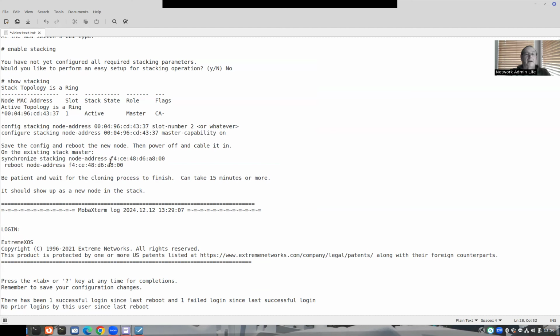Sorry, I copied and pasted the actual switch I was doing, but basically this would be the same MAC address that you just got up here. So you would use the same MAC address as shown here. And same thing, once it had come up, you would reboot that node with this address, not this one. You would tell the master, hey, reboot that node. And you just be patient and wait. It can take up to like 15 minutes.